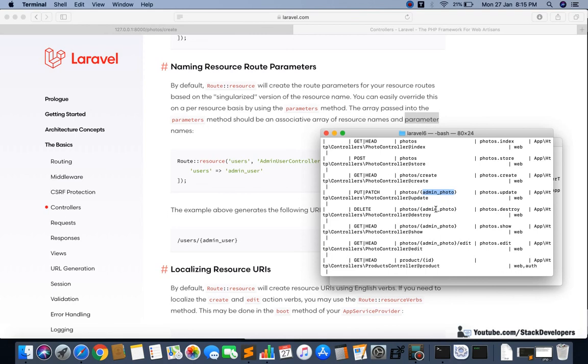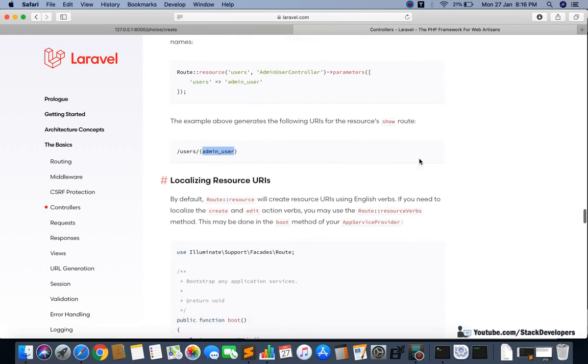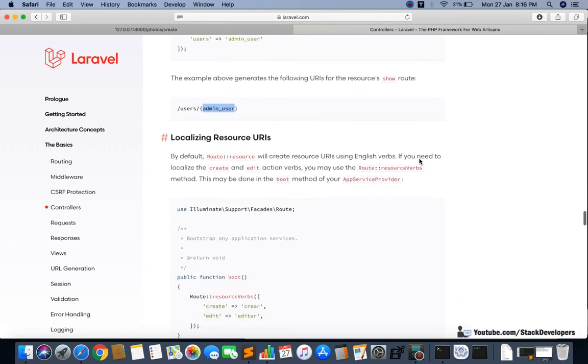So in some cases, if you require to change the name of the parameters, then you can do it like this. You can specify multiple parameters as well and change them. See here, first it is user, then it is admin underscore user. In our case, earlier it was photo, now it is admin underscore photo. I hope this one is also clear to you. So come to the next one.